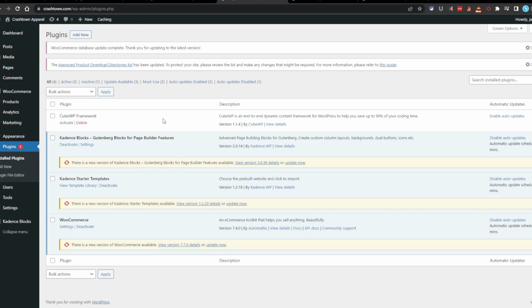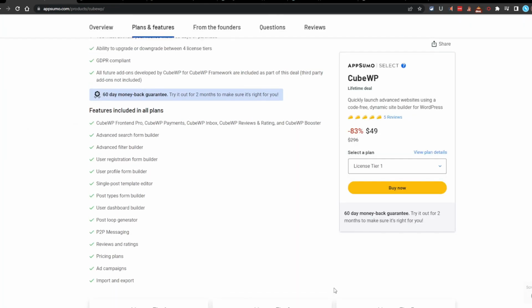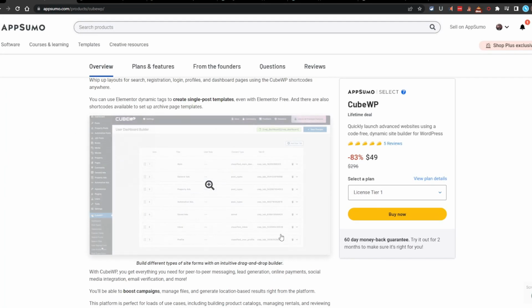Besides that, this is a fresh website install on WordPress. And here's CubeWP. I haven't activated it. We're going to activate that in the next video. First, let's go back to AppSumo and check out everything.